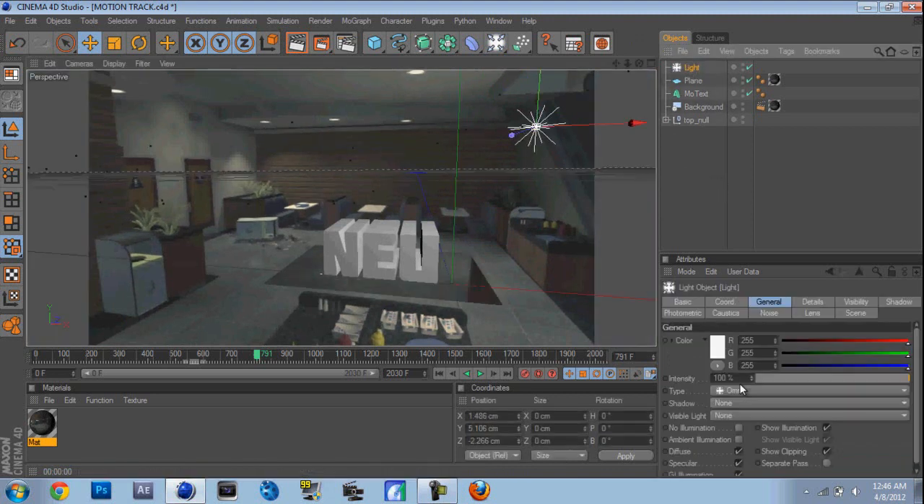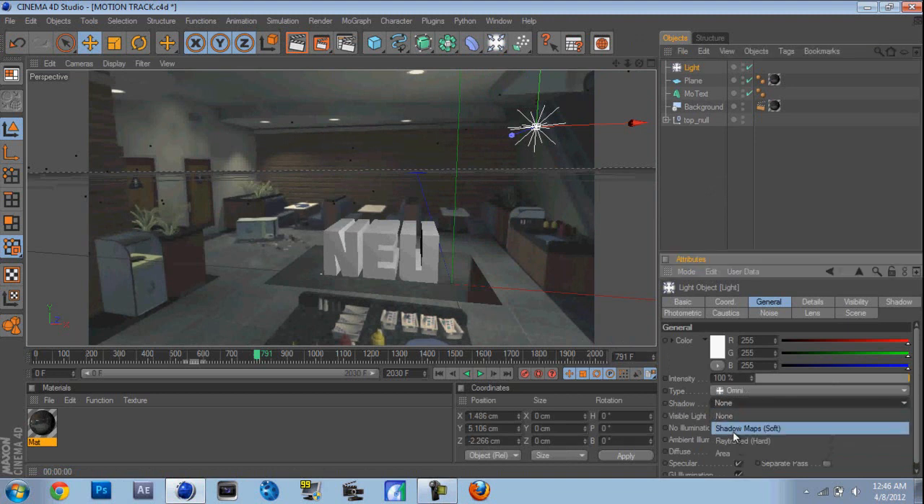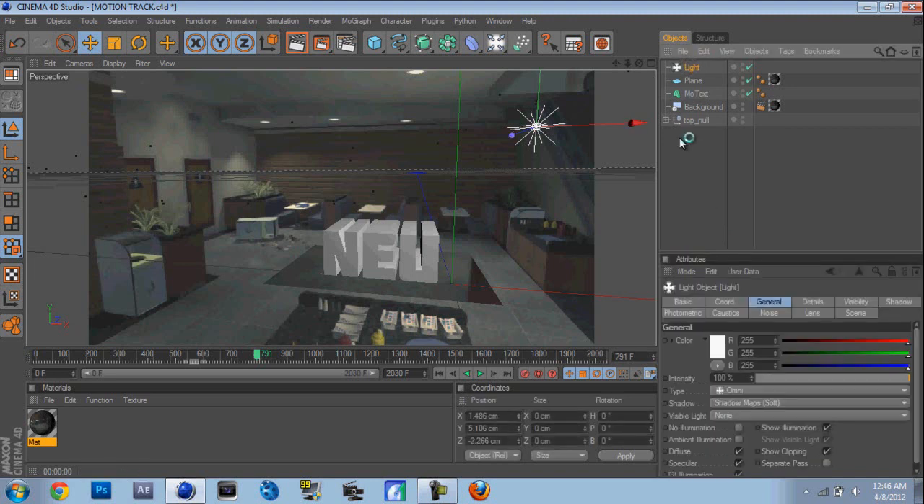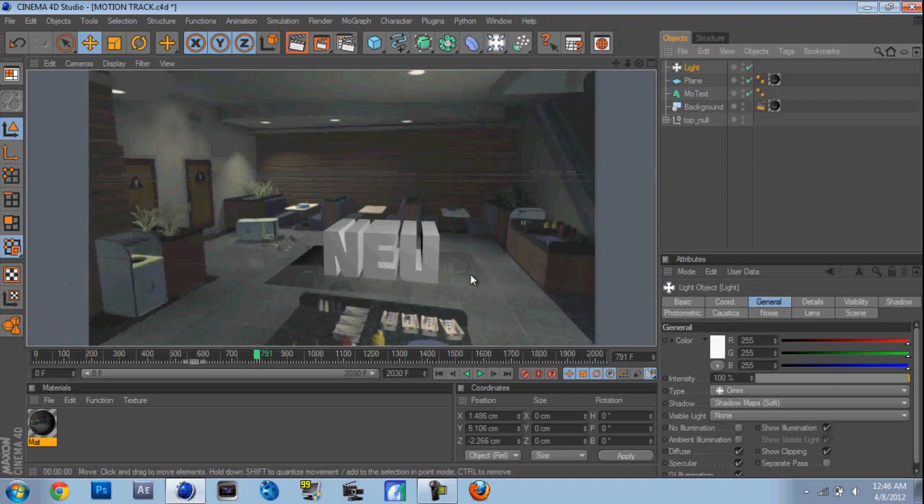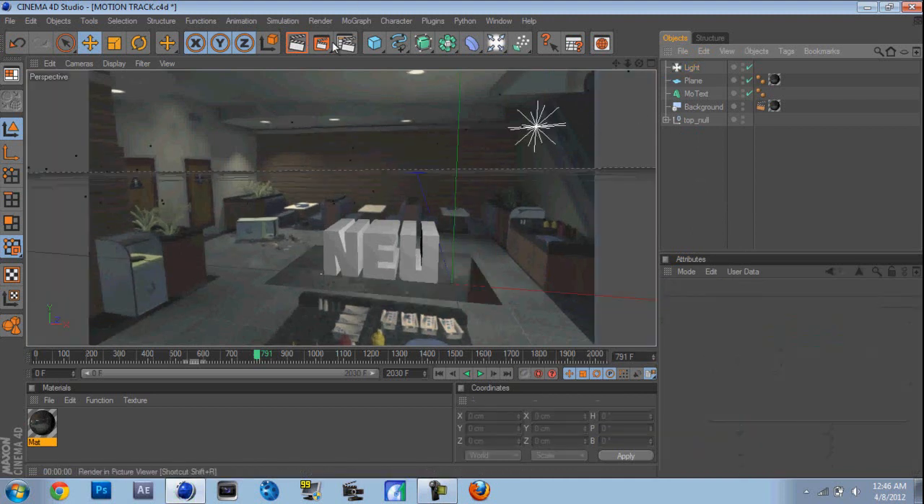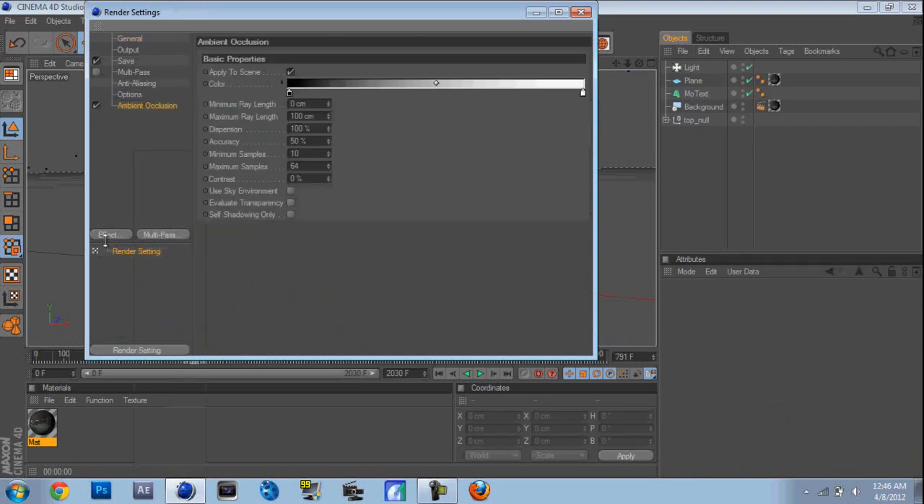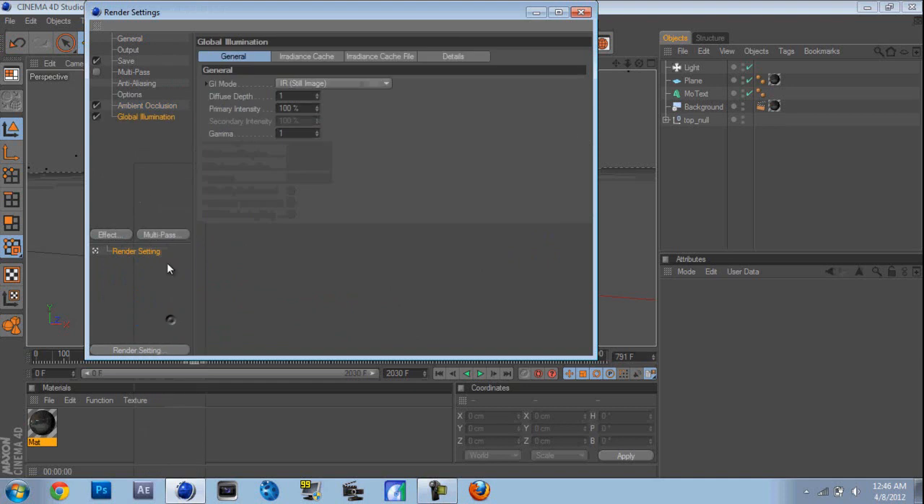So to add the shadows, you want to go to Shadow right here, and click it to Shadow Maps Soft. Okay, something is loading, I'm sorry. Now the render is going to be a little bit longer, but it's going to show some nice shadows between the text. But this won't be noticeable until you add the effect ambient occlusion, and if you want, global illumination.